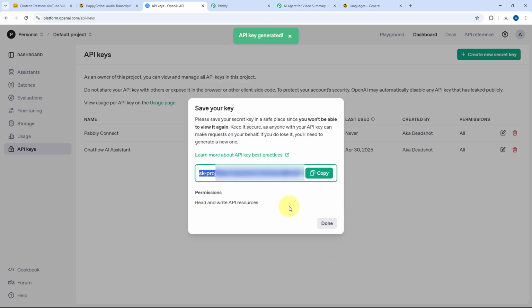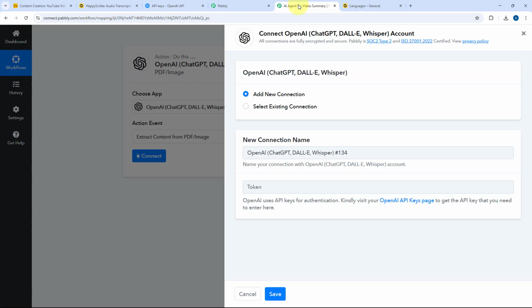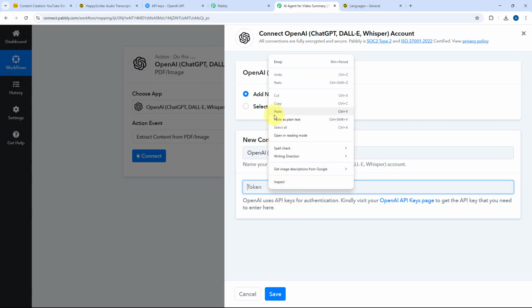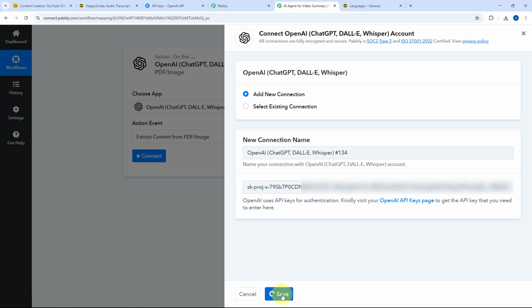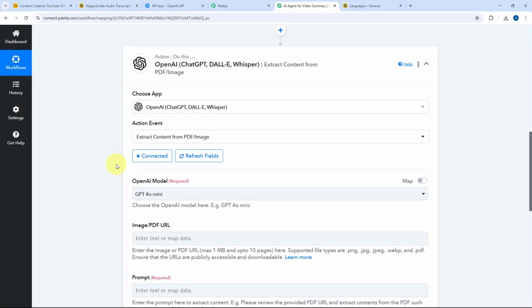And as we click on Create Secret Key, the API key is generated. Copy the API key from here, go to Pabbly Connect and paste it over here. And after pasting the API key, just click on Save. And as we click on Save, here you can see that our OpenAI account will get connected with Pabbly Connect.